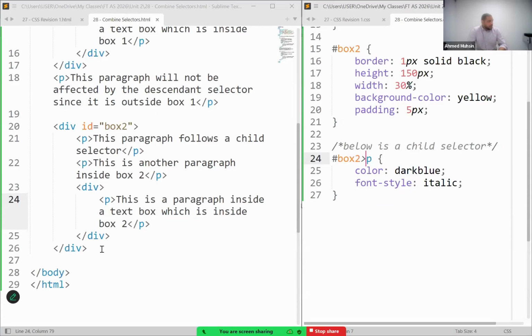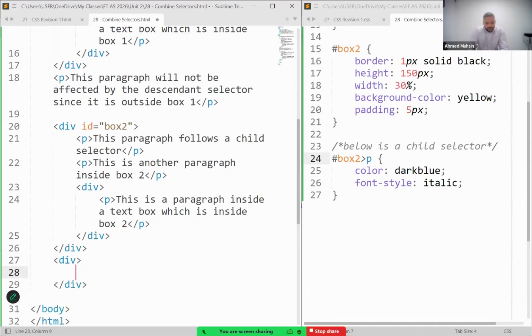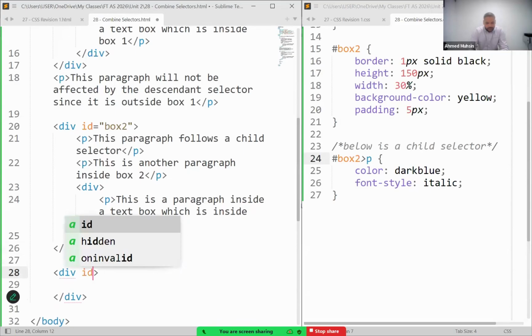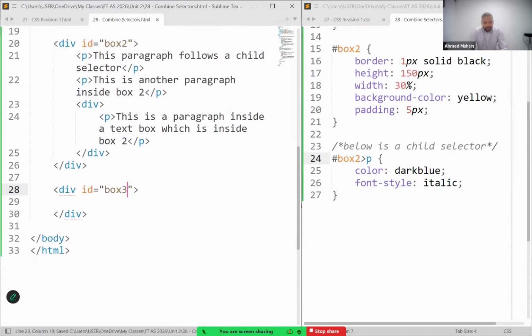Everybody, can you all create box 3? Everybody is okay, right? So far, no problems? Can you all create box 3? Having a problem? I'll come to you now. We're going to take a break shortly. Can you all just create box 3 and then we'll take a break? So the div ID this time will be box 3.